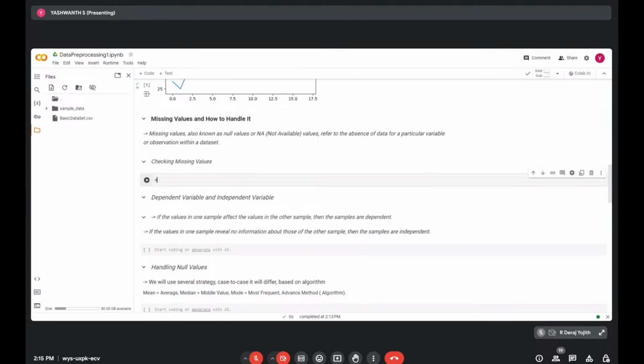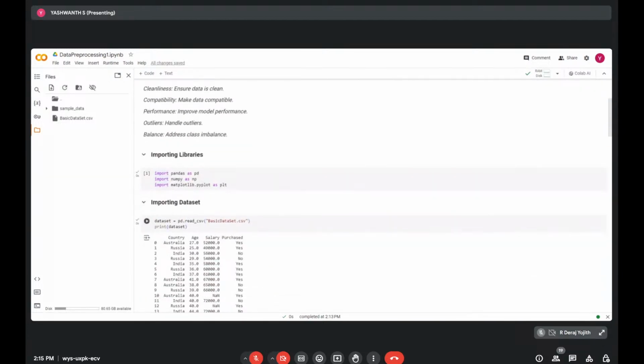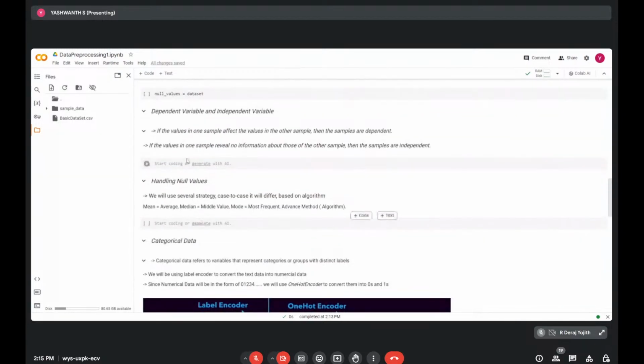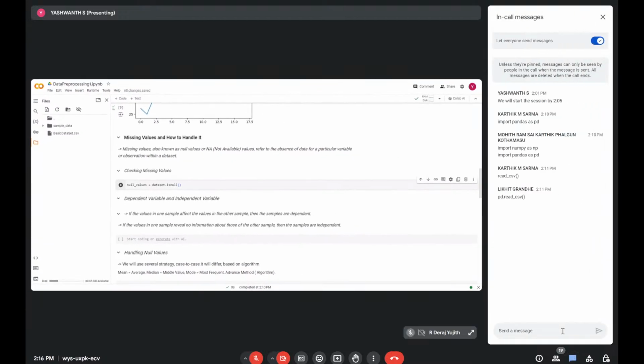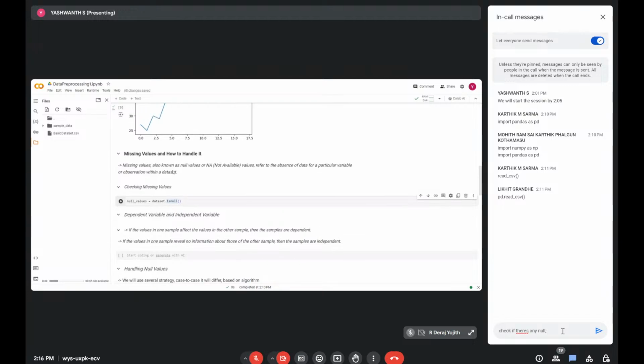For that, what I'm going to do is create another variable, null values, equal to data set. From the data set which I have called here, I'm just calling the same data set. Now I'm going to use an inbuilt function called isNull. Basically, anyone knows what this isNull will do? Anyone? Yeah, okay, it's fine. This isNull will calculate what are the null values in our data set.